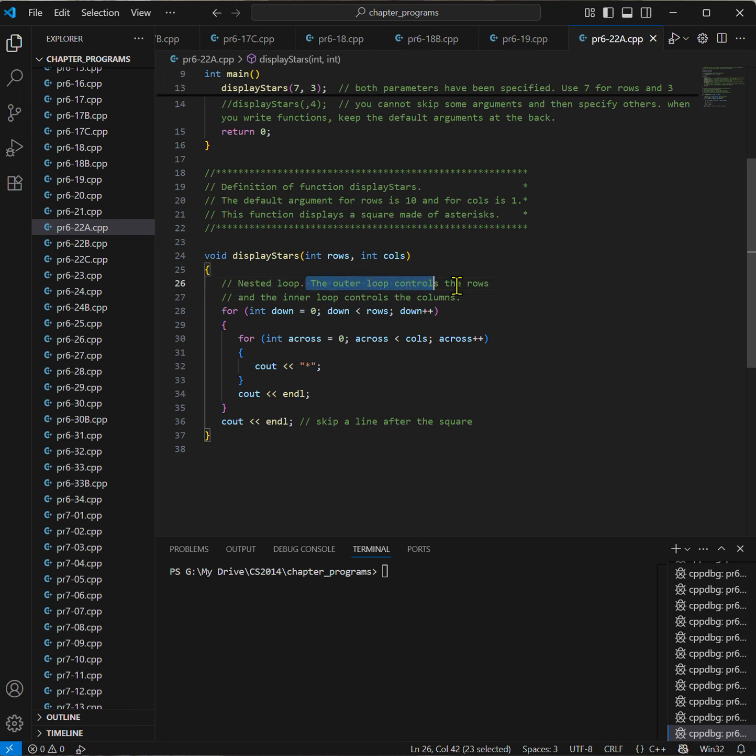So the outer loop controls the rows, the inner loop controls the columns, and after you're done with the square over here, then you're also going to go to a new line to give it a little bit of space. Otherwise we would have all the squares come right after one another.